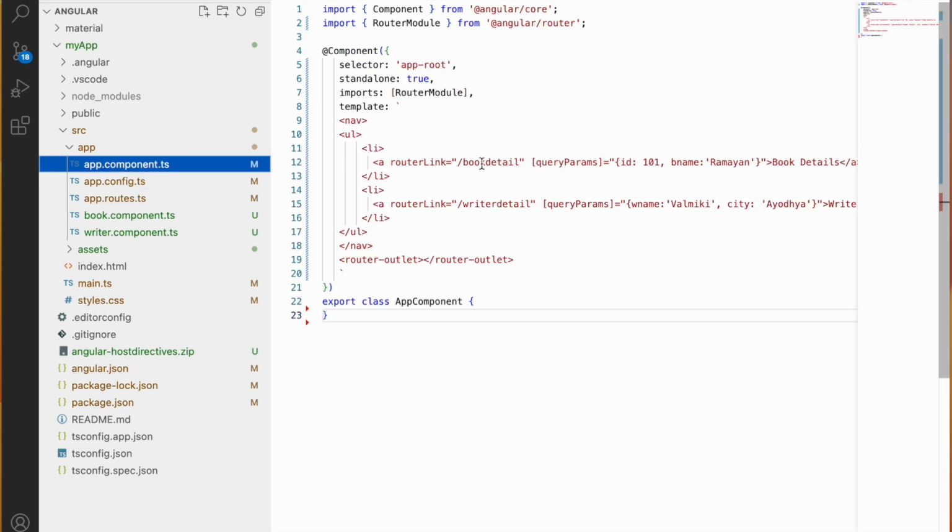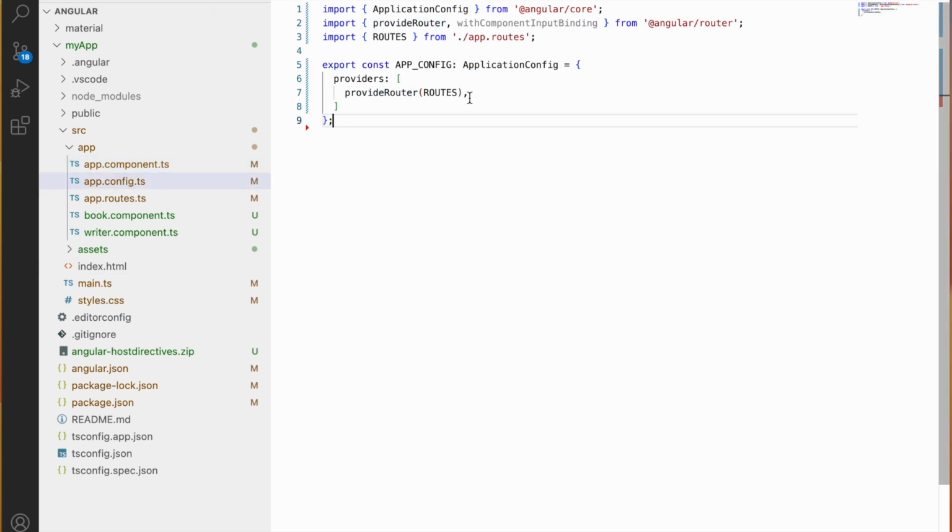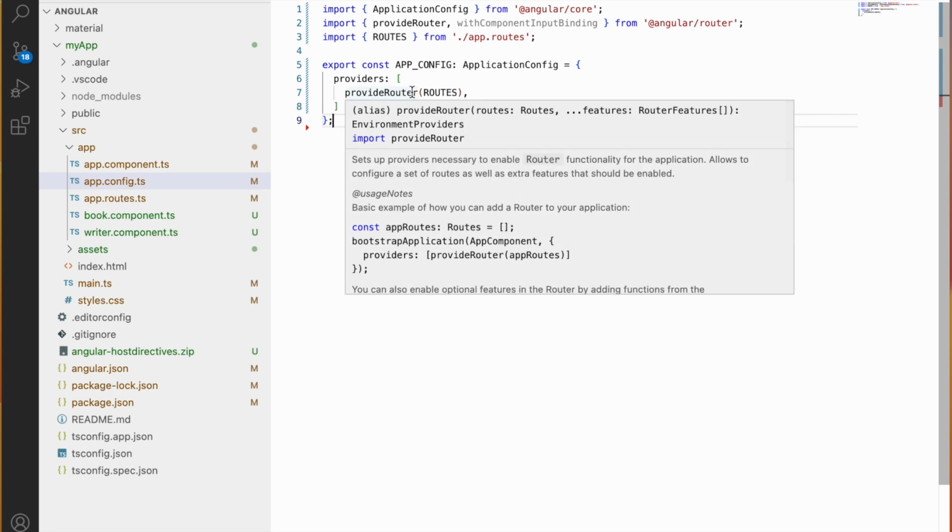I have linked these two paths, book detail and writer detail. So what we have to do is create the routes and configure them here within provideRouter. Pass it to the provideRouter function. We will discuss one feature here, router features.